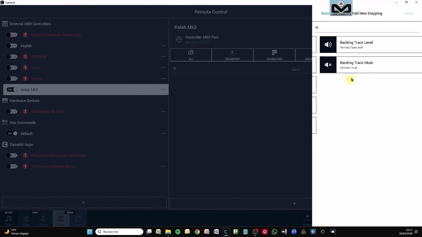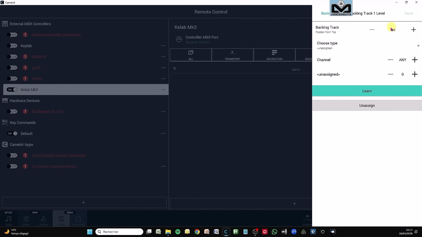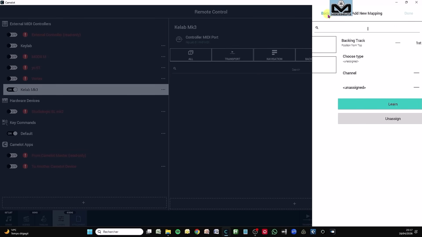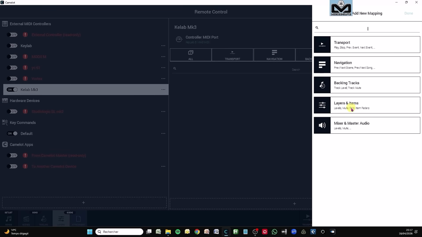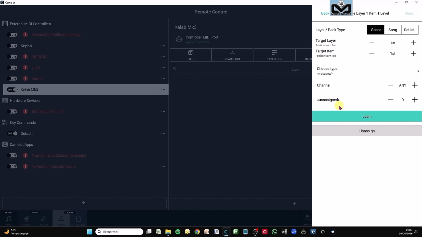For backing tracks, you can manage this. You can choose which backing track it is. I'll explain the principle for that kind of settings. It's going to be the same for the layers and items, which will serve as a good example. You could take control of these settings across the entire layer: volume, mute, or solo. Let's work with the items, it will be the same principle for everything.